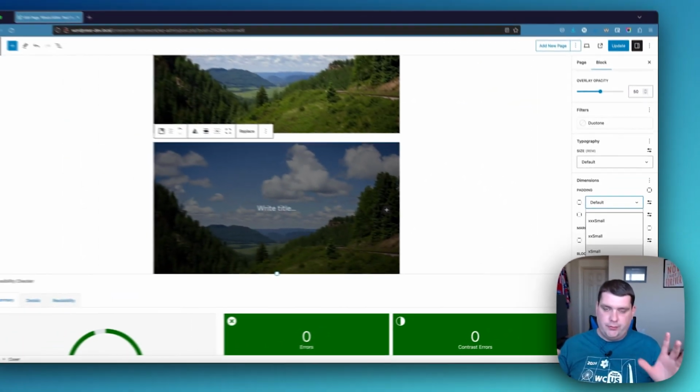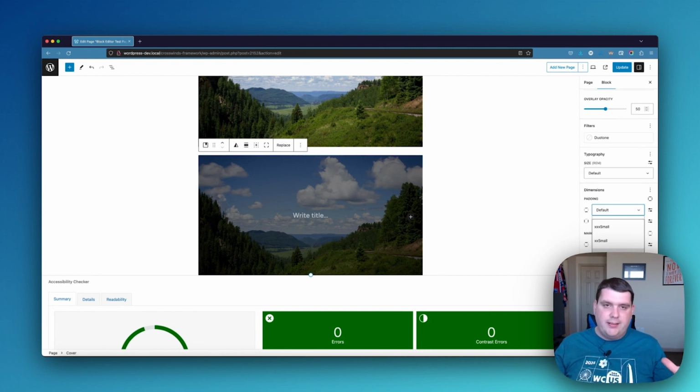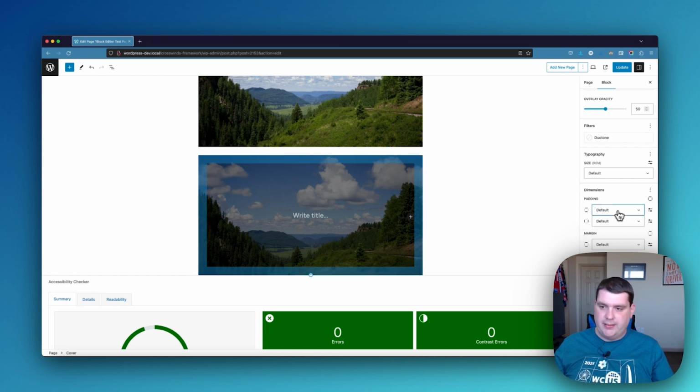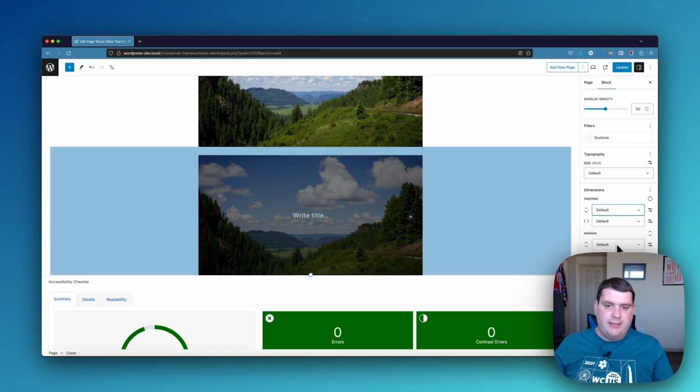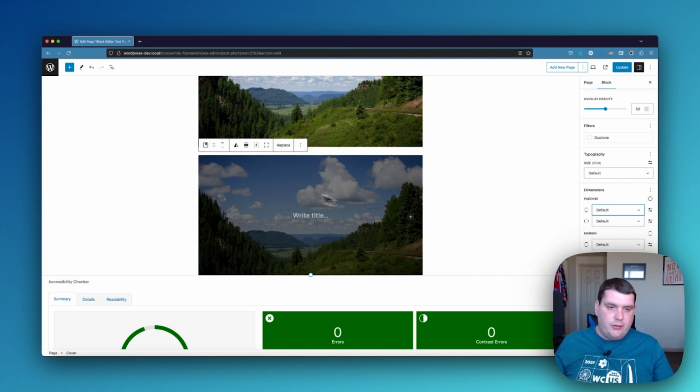Now, padding, if you're new to CSS and web design, is the space between the border of the div, group, whatever, basically the border of this cover and what's inside of it. So if you want space between here and whatever the text is, that's what padding is. Margin is basically the space between the edge of this cover or group or div and other things around it. So that's basically here and outwards. That's the quick and dirty overview of what padding and margin is.